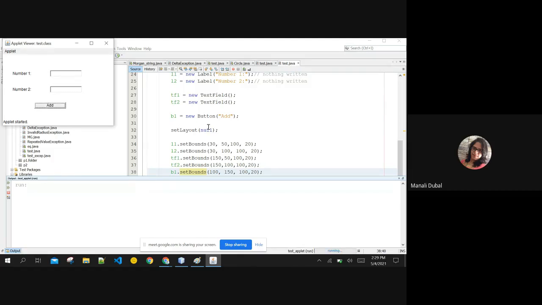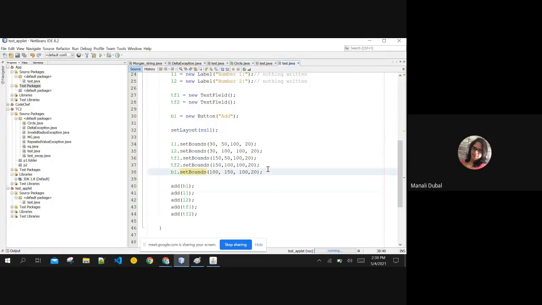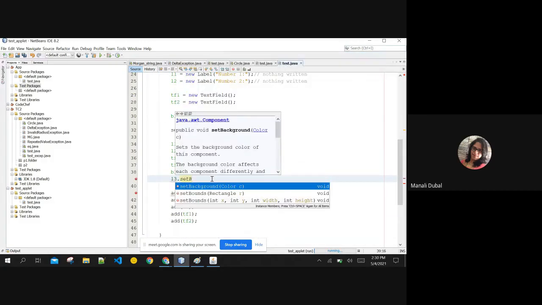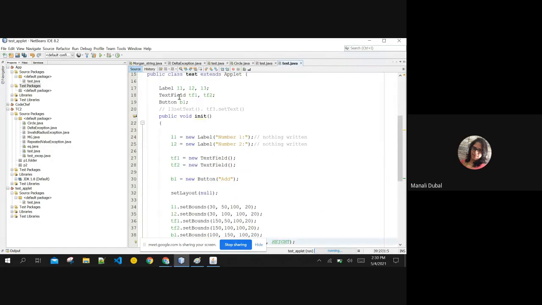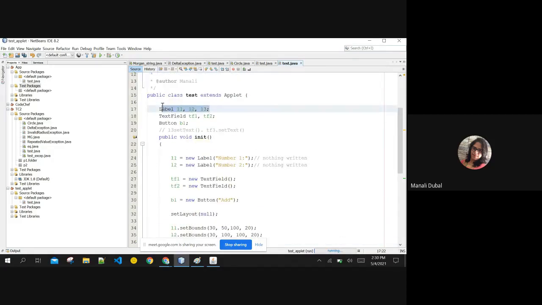One more bound we have forgot to set is your label 3's bound. The last label's bound, it is left to set. Again, you can keep it anywhere if you wish to, but it is not visible currently. If you want to see this label, the third label that we have created, note that we have simply created a variable.